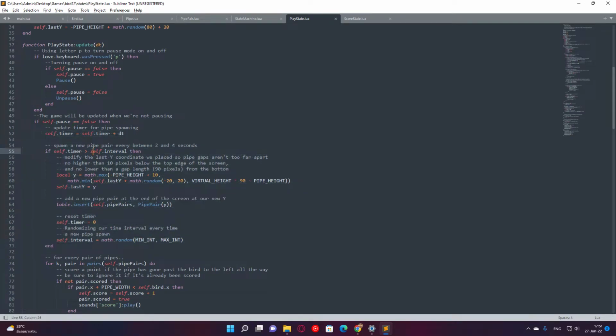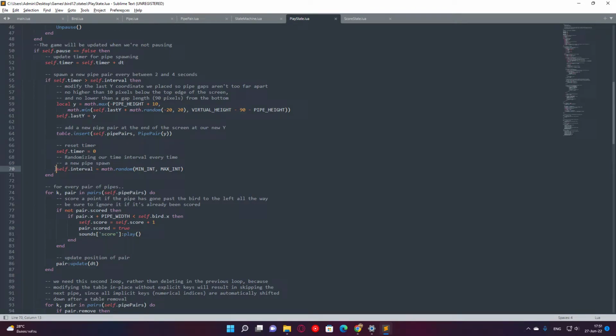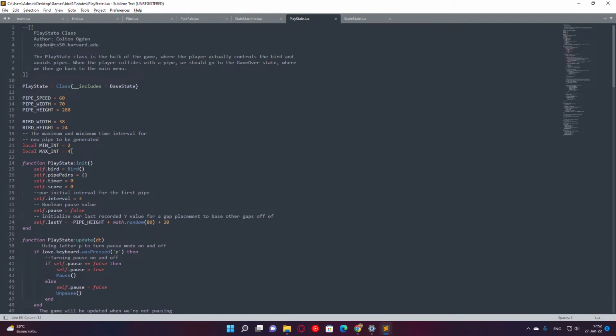This part compares our timer game time to the interval, so it just generates a new interval every time a new pipe is being generated, and it randomizes it after the generation of the pipe.